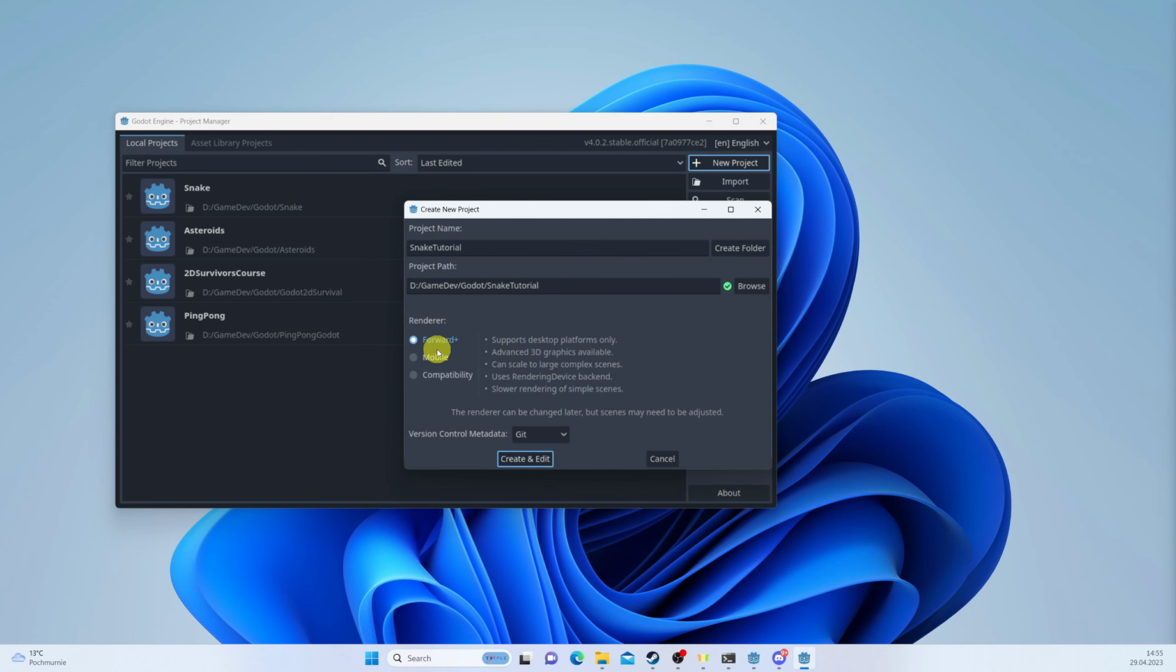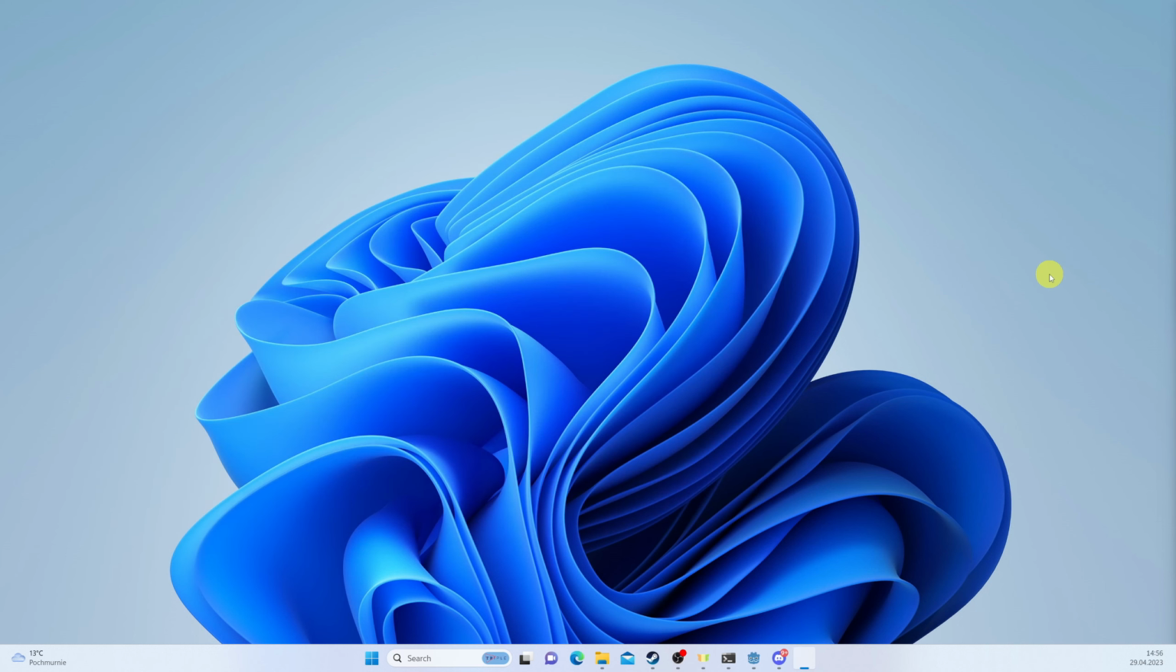Renderer forward is fine. Version control metadata Git is fine if you'd like to use some version control. And version control for Godot is way simpler than in Unity, because in case of Unity, to make it run properly, you will have to use Plastic SCM, which is their own solution and it's paid. In case of Godot, everything works pretty much correctly by just using good old Git. So let's hit create and edit.